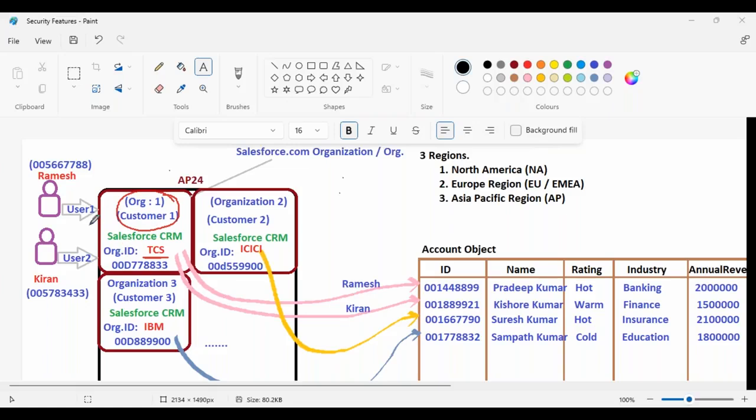In the TCS organization, there are two employees available. One is Ramesh, the second one is Kiran. These two people are going to be accessing this application. So these are the two users available for this organization. A user may be a person. He may be an employee, a customer, a partner, an end user, or anybody else. Those are called simply users.